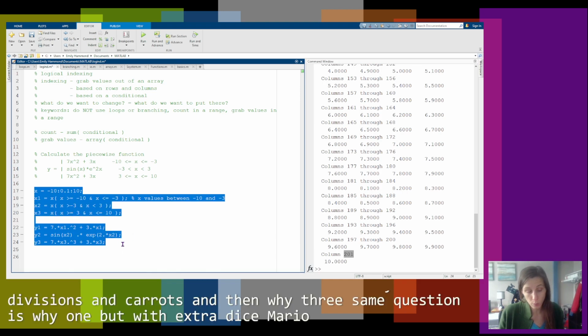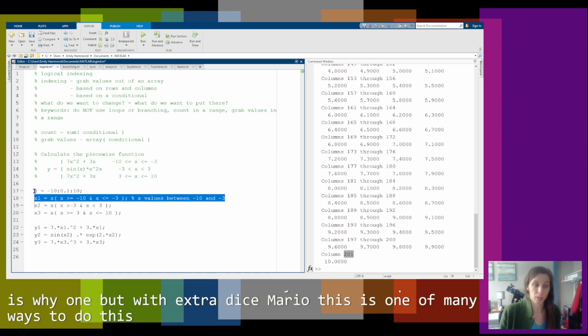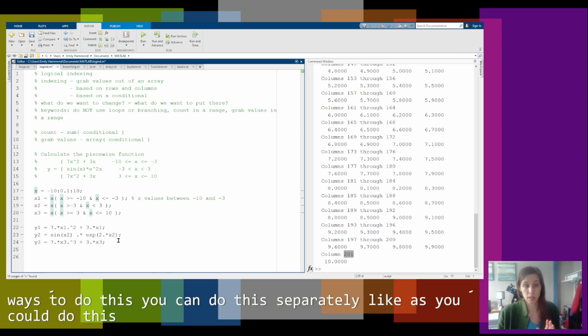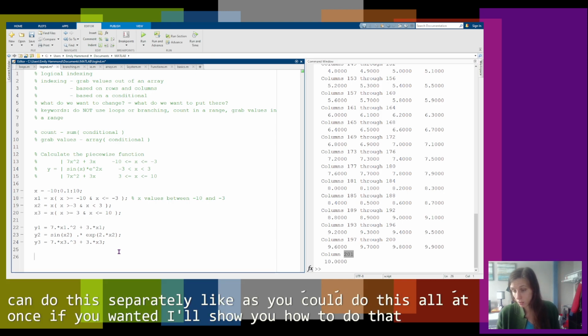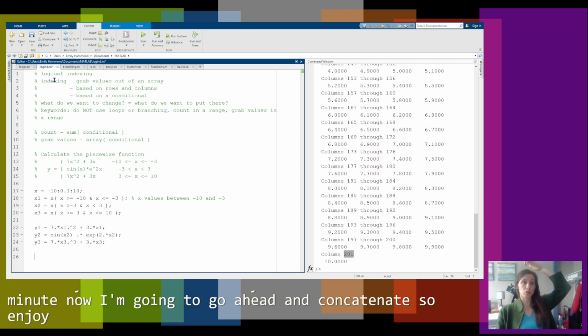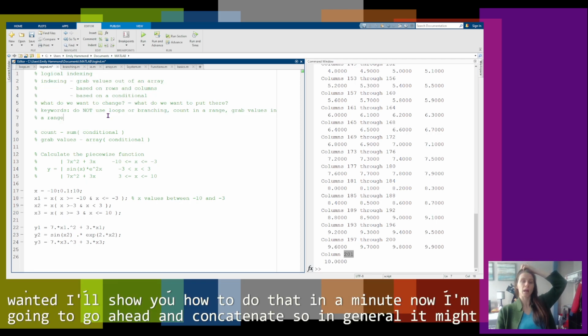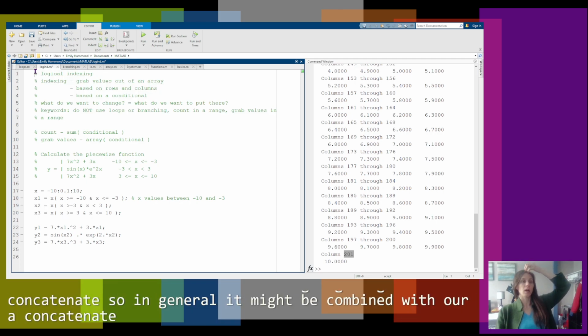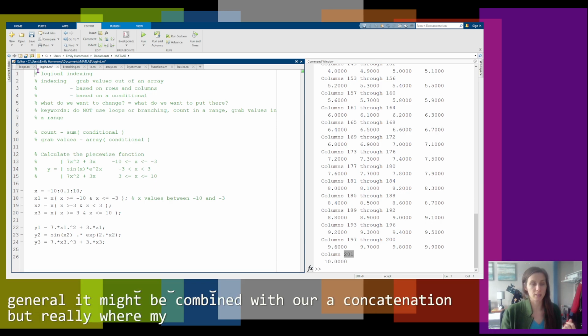This is one of many ways to do this. You can do this separately like this. You could do this all in once if you wanted. I'll show you guys how to do that in a minute. Now I'm going to go ahead and concatenate. So in general, when we're doing logical indexing, it might be combined with array concatenation, but really we're modifying arrays and changing arrays.